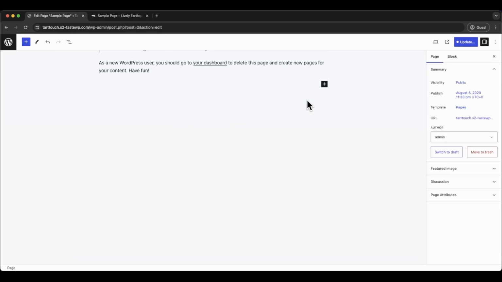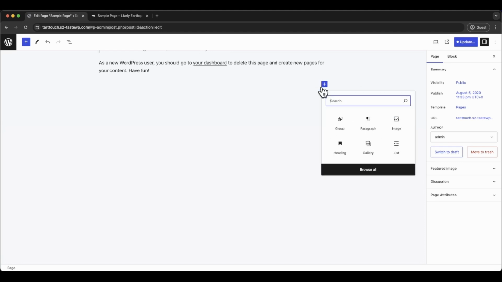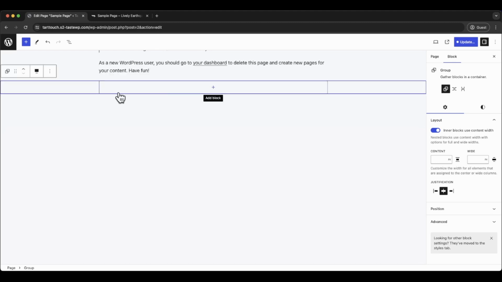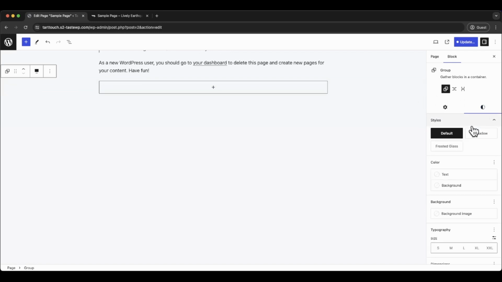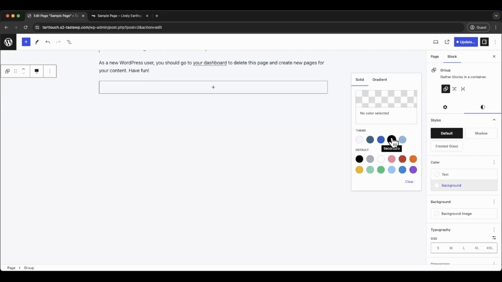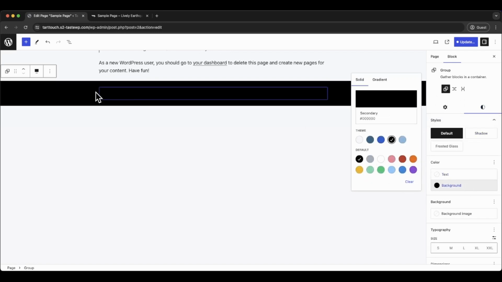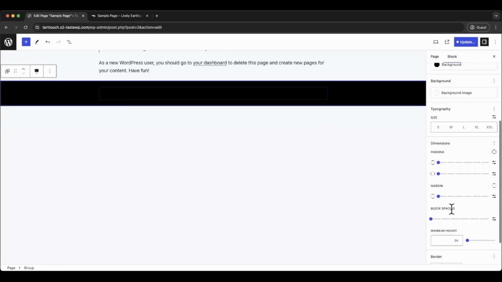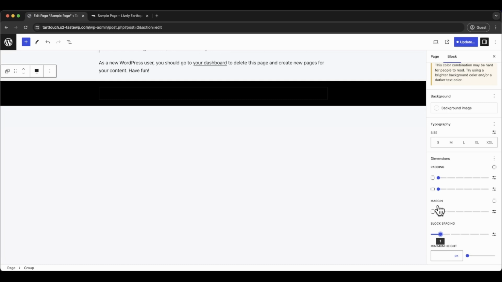So to get started, we need to have a group block. It needs to be full width, and just select the whole block. And this background needs to be black. Next, you're going to want to make the background black. And also, while we're in here, make sure your block spacing is at 0.